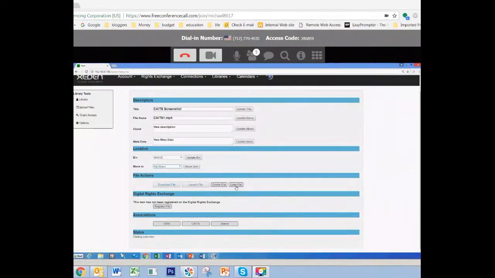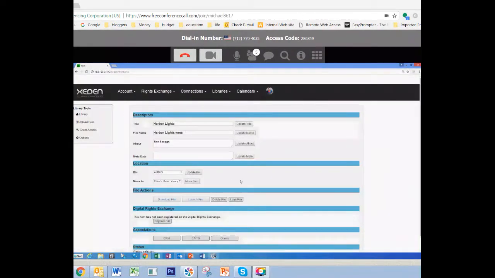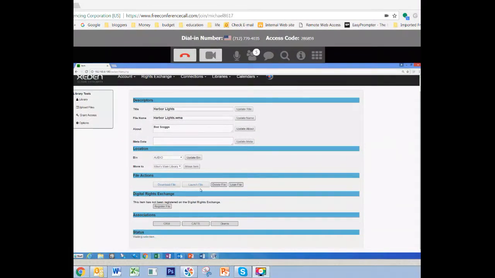I can launch the files, delete it. Notice I can now loan the file because this item is not registered on the DRE. Now, it just so happens that I can register it because that's my screenshot and I took it and I own it and all that. But in cases like my music, if I'm in the music library and I open up this Boz Scaggs song, I can't register that on the rights exchange because I don't own it. I am not the copyright manager or owner. But one thing I can do is loan that file.